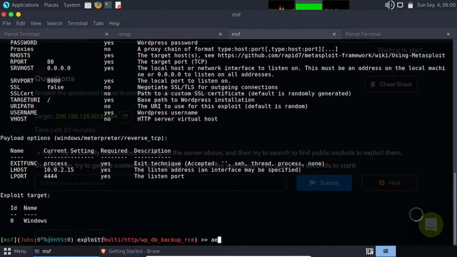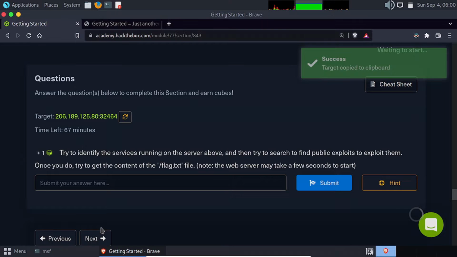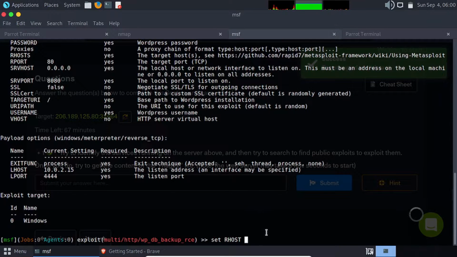So now we are going to set the RHOST. The simple command is used: set the variable RHOST, the IP. Okay, sorry, I need to copy and paste it.